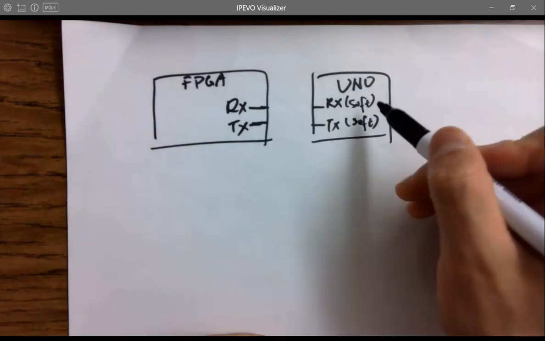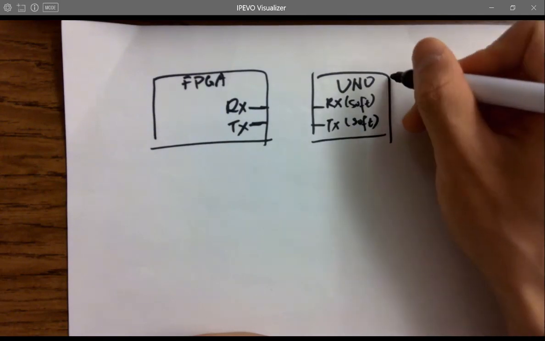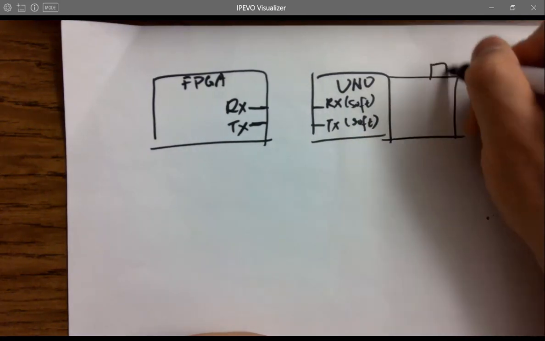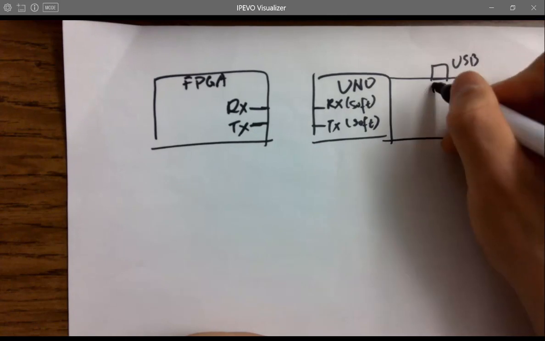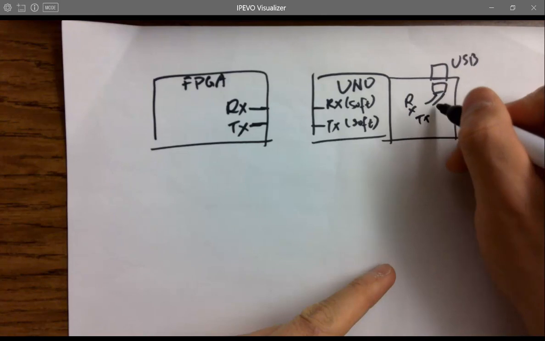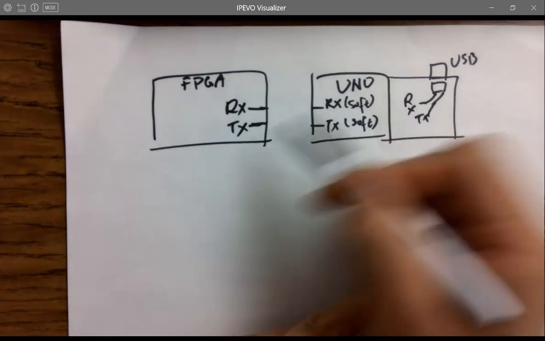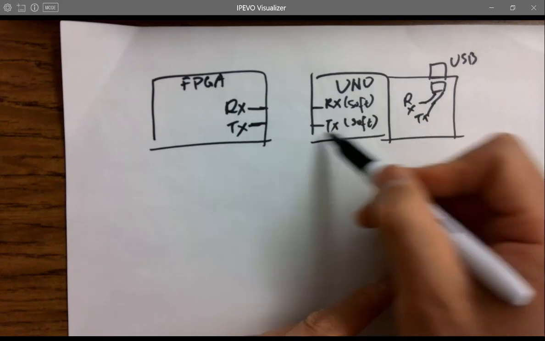So the reason we have to use a soft UART is because the USB port of the Uno board, here's the USB, occupies a hardware RX and TX on the board or the Arduino chip. So you cannot use it for other purposes. So you have to make another soft RX and TX.